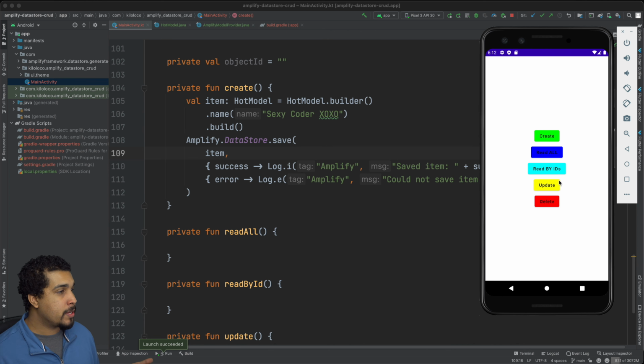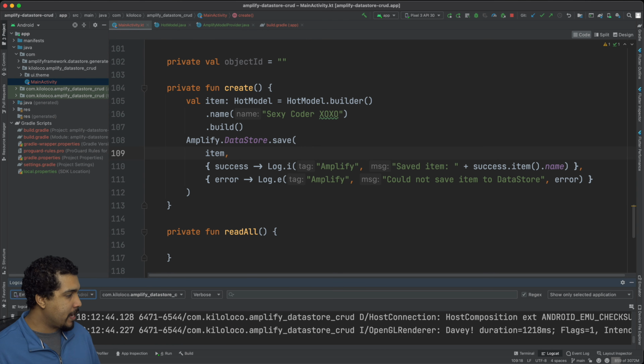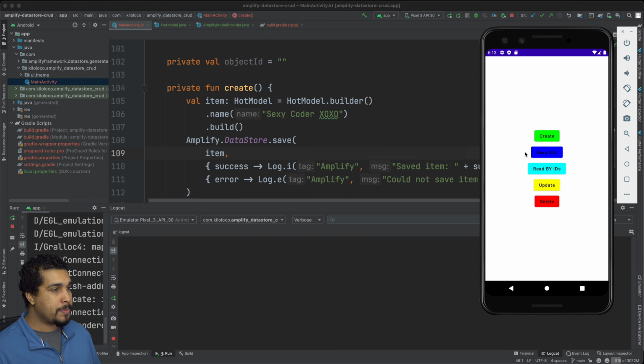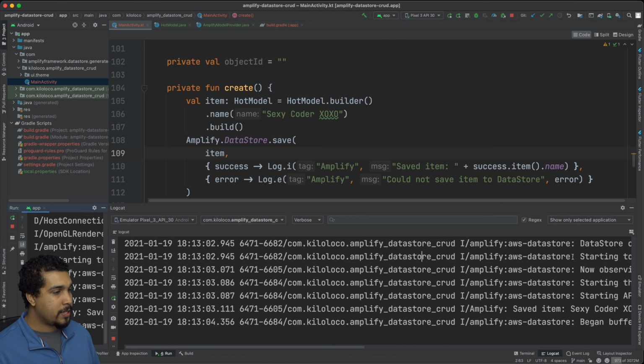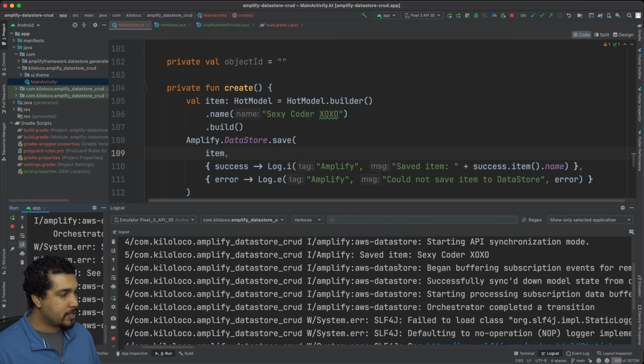All right, and there we go. We have our app all open. Let's go ahead and open Logcat so we can see what this cat has got to say. And let's clear these logs, and we'll switch back over to our emulator. We'll hit create, and we're gonna see that a lot of things happened, but what we can see is that we were able to save our item.